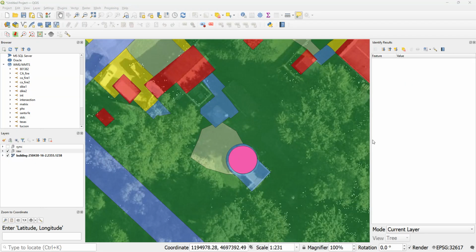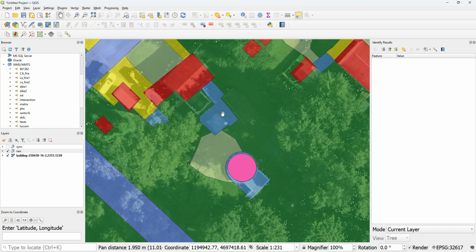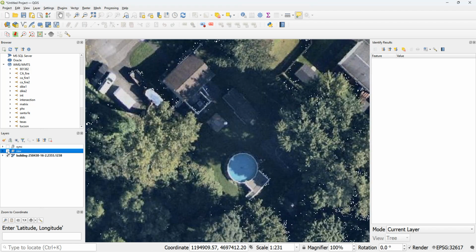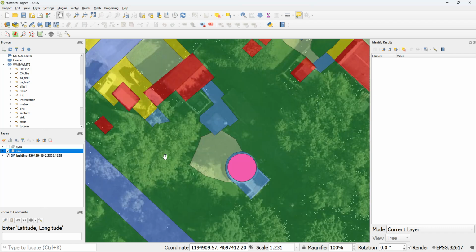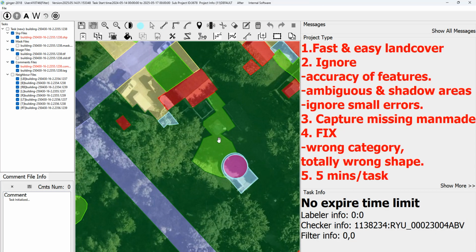Last one, let's take a look at this example. So this was the original result. This is pavement, and this is grass. And let's take a look at the image. Blocked under the shadow. Totally unnecessary to do any editing in this case. But the labeler merged this pavement into the grass.